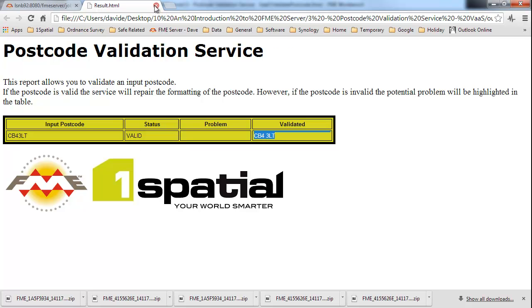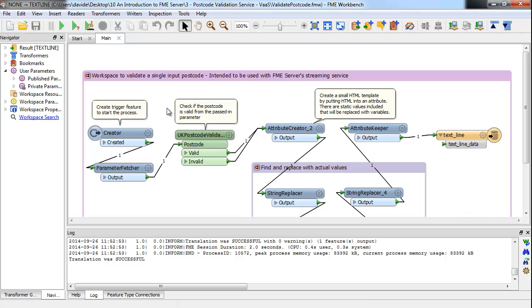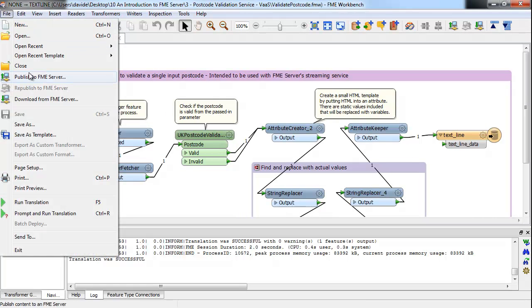Okay, but that's not much use as just an FME desktop workbench. What we'd want to do is go and publish this up to FME Server.